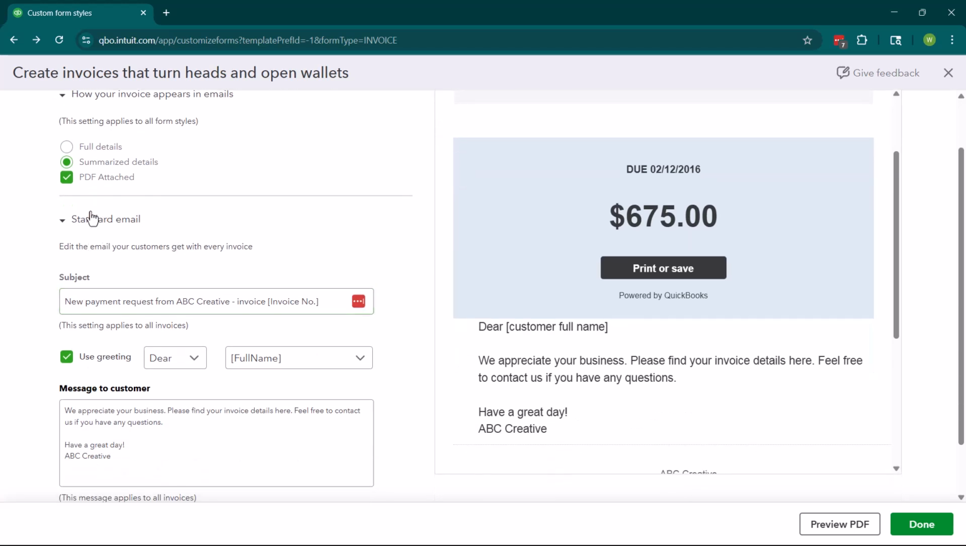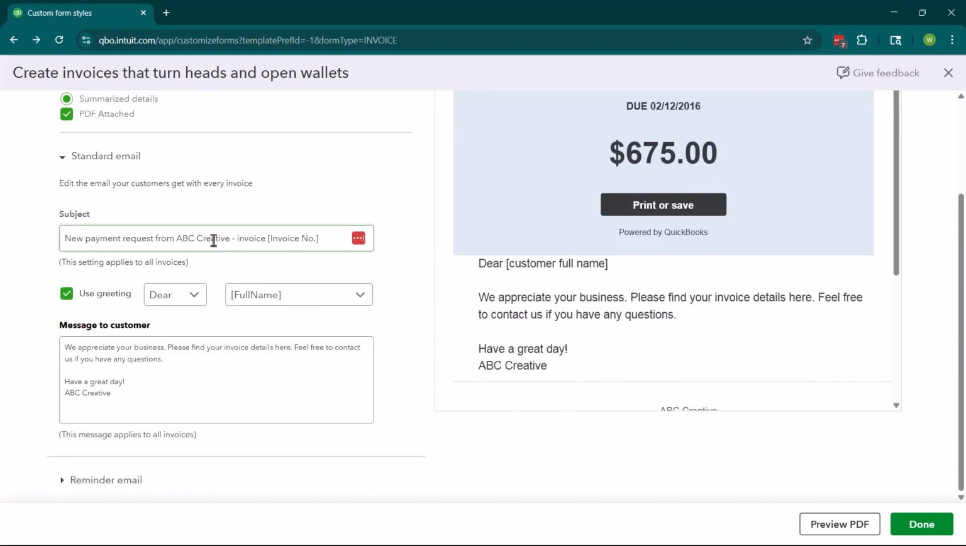Then we're going to have your standard email for your invoice. So this is going to be the email that's going to go out to that particular customer when you email the invoice. You can choose to use a greeting. You don't have to use a greeting. So you'll see here, if we use the greeting, that's going to be dear customer full name. We could change it to just first name. We could change it to company name or display name.